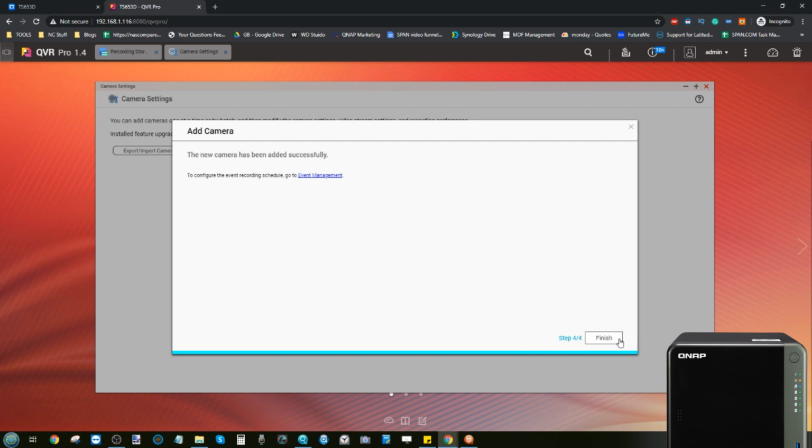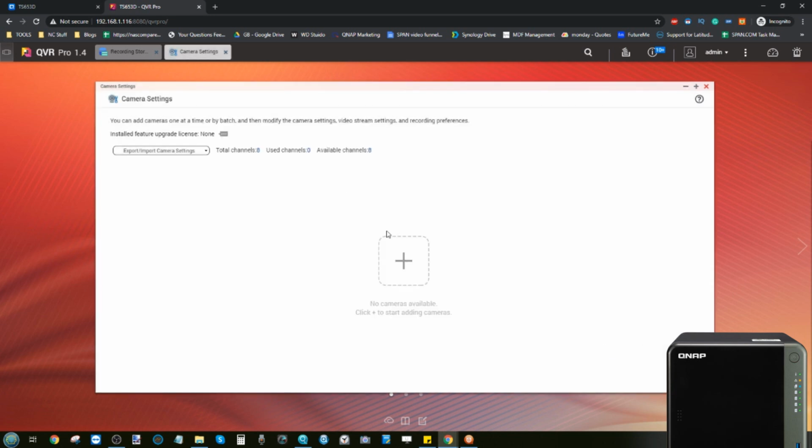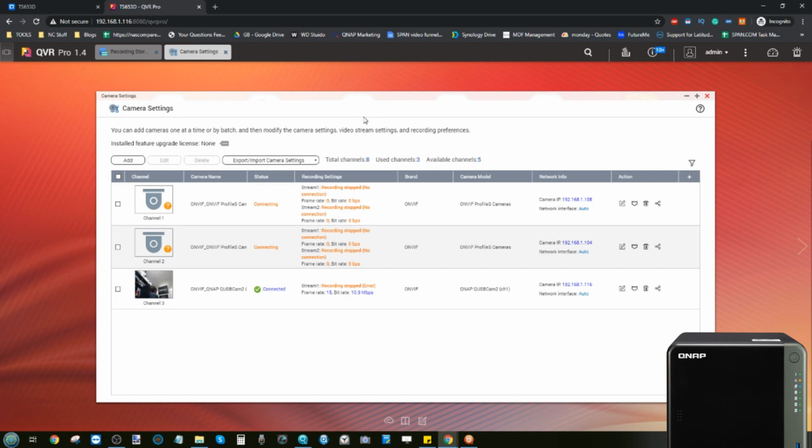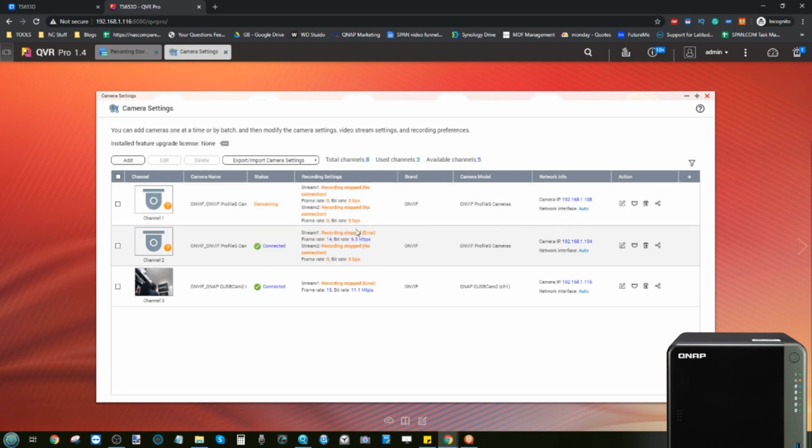Moving forward, it's saying the camera has been added, and now it's going to add all 3 of our brand new cameras to QVR Pro. As we can see, it's starting to add the cameras. Each of the cameras needs to be initialized and completely connected. The USB camera has already been connected, but these cameras here from Reolink may take an extra little bit longer while they get initialized.